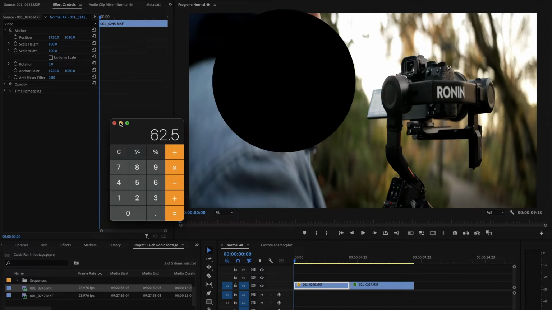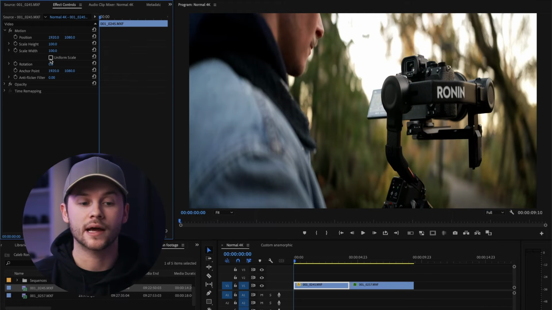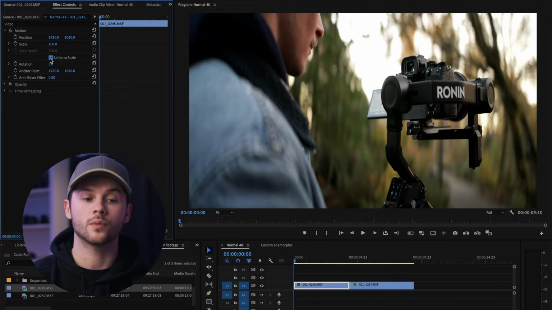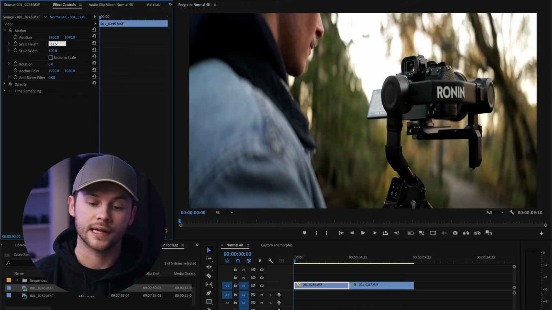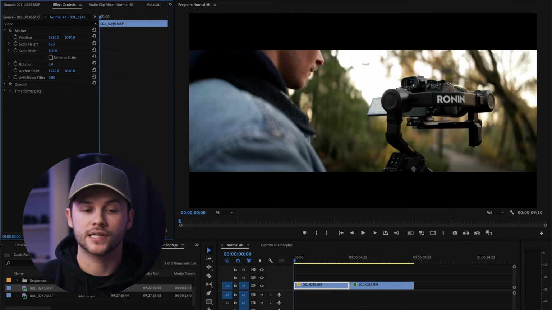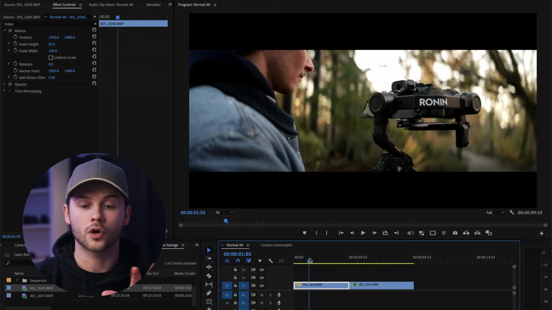So very quickly, I'm going to minimize that, go up to our scale height, uncheck uniform scale. So you don't want this checked. You want to uncheck that so you can independently adjust the height and the width. And we're going to change that to 62.5, which was our calculation. Hit enter, and there you go. There's your desqueeze. It's already finished. So that's by far the quickest method.